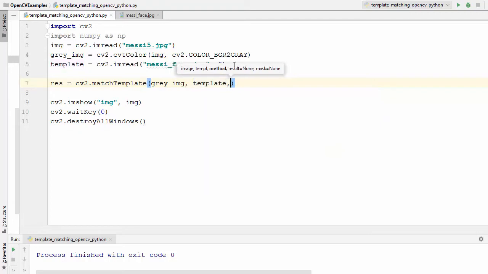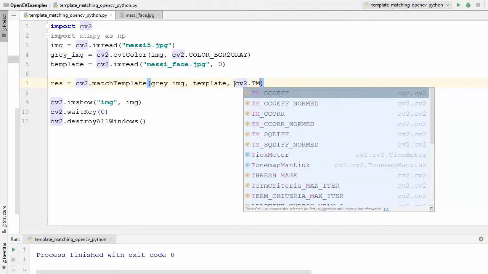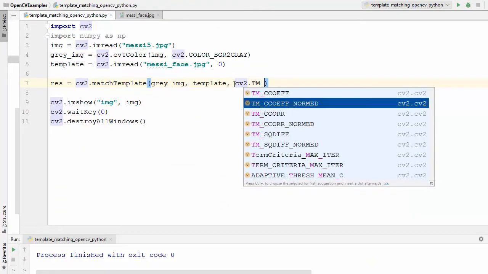The third is the method. There are several methods available for template matching, and I want to show you these methods. You can see the types of template matching operations, and there is a separate formula involved in order to match that template inside that image. For now we are going to use this method, which is TM_CCOEFF_NORMED.